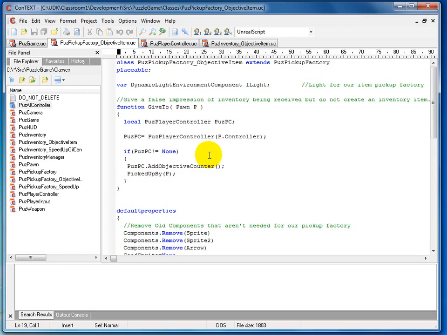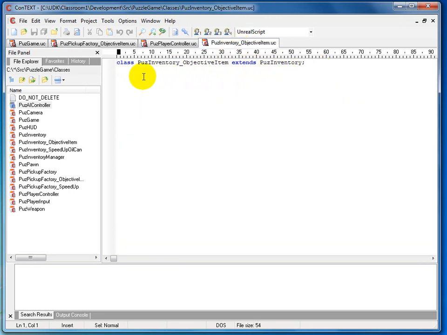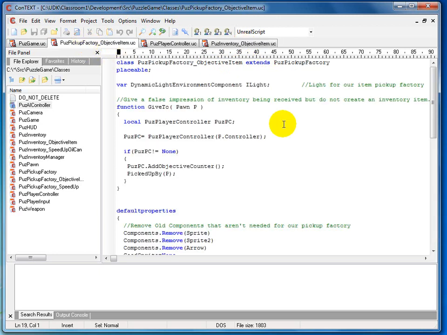So we're going to get started by creating two classes. We have a Puzz_Pickup_Factory_ObjectiveItem, which extends from Puzz_Pickup_Factory. And we also have a class called Puzz_Inventory_ObjectiveItem, which extends from Puzz_Inventory. Please remember there are underscores there, there are no spaces. Obviously, I'm sure you are catching on at this point, but the Puzz Inventory item is actually going to be what the Puzz Pickup Factory creates.